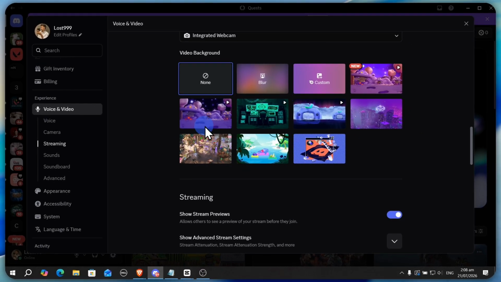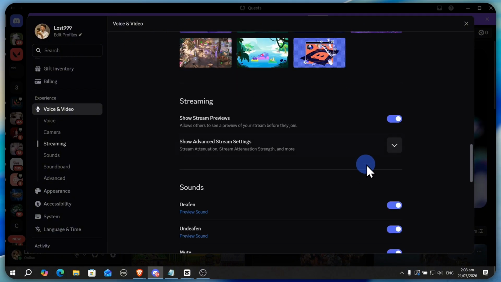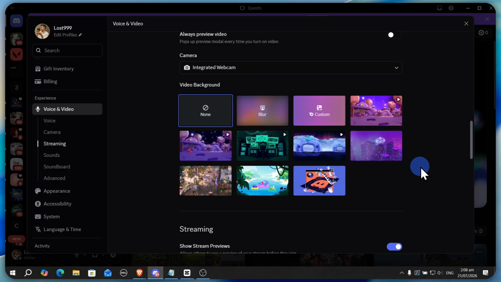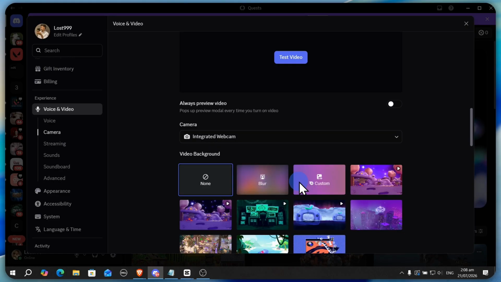Finally, select the video background or camera feed that you want and adjust any flips or rotation in your virtual camera app. Your Discord camera will now display the flipped or customized feed you set up.